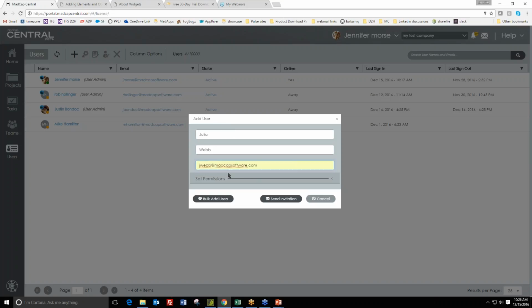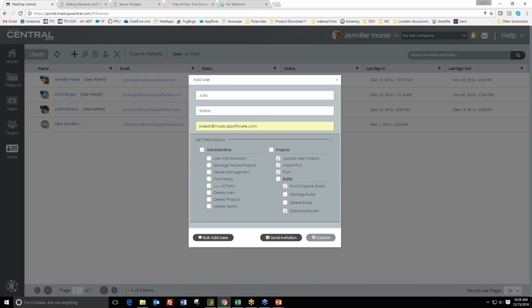Okay, so here's Julia added, and at the same time when we add her, we can actually set the permissions for this person. So if maybe this person's a Flare author, they're going to need permissions in order to upload new projects, import projects, push changes to the server. Maybe we want to give them minimal, depending on what level of writer this person is, maybe we want to give them limited permissions in building things, so we can choose what we want.